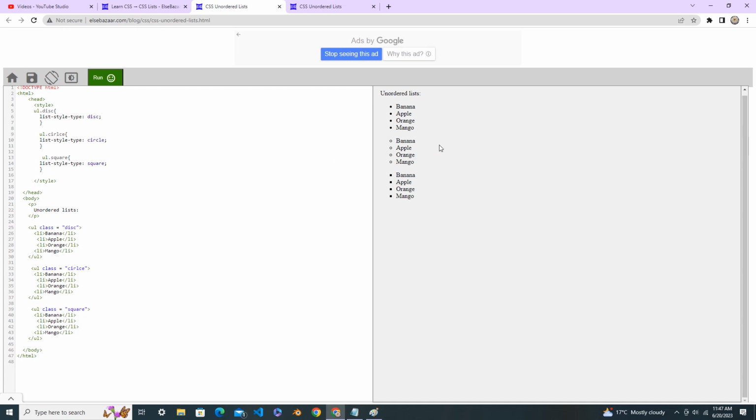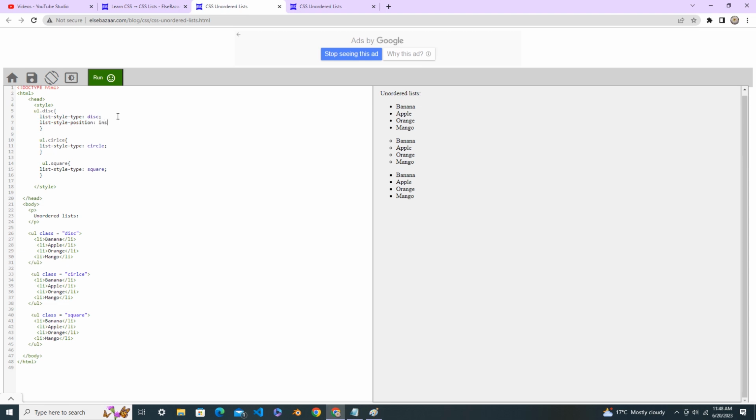Now we go and check the list style position. The list style position is either inside or outside. Let's begin. List style position, it is inside or outside. So write inside. You can see that it pushes the letters forward. And now this time change into outside.